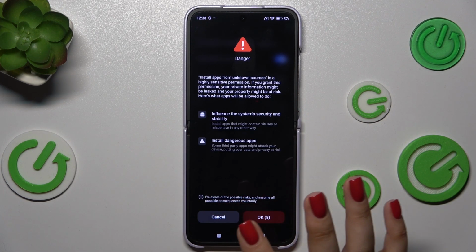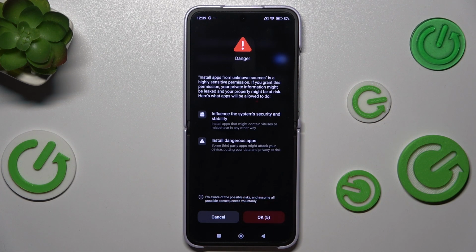and as you can see here we've got the notification, and you have to read it before you will be able to tap on OK. Basically you're doing everything on your own responsibility. Some third-party apps aren't verified by the developer, so you may put your data and actually whole device at risk, so really remember about that and choose the apps wisely.